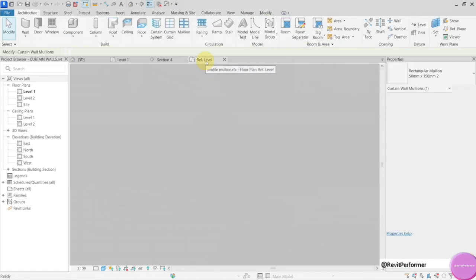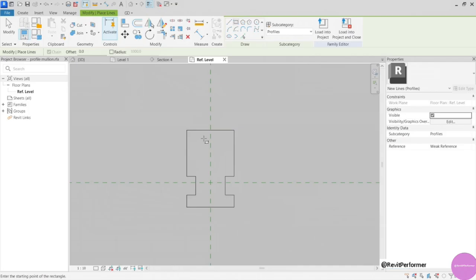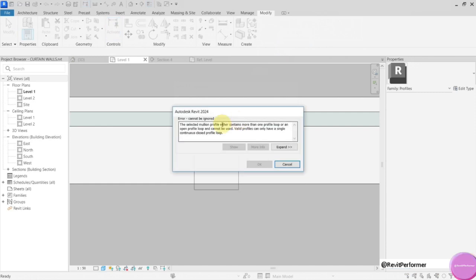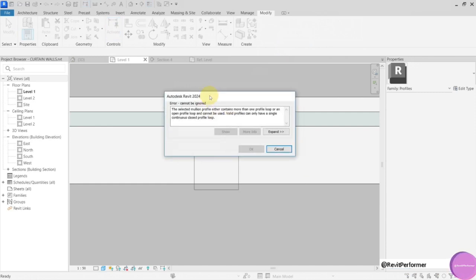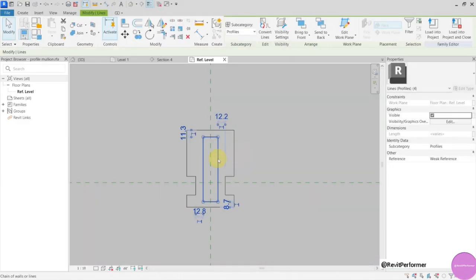But what I want to show you now is, let's imagine that I want to model this more. I would go with the hollow profile, something like this. And if I try to load it into the project, you can see that I get an error, because you cannot actually use the hollow profiles in here in the curtain wall mullions. You can see here, valid profiles can only have a single continuous closed profile loop. So I cannot actually model it more.